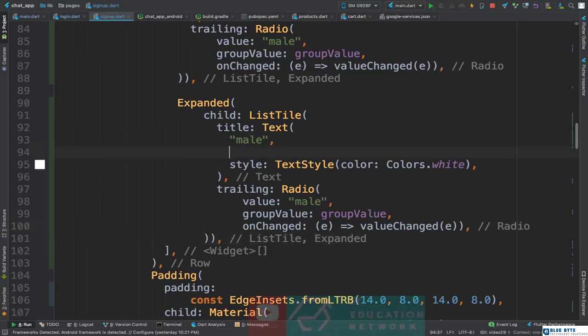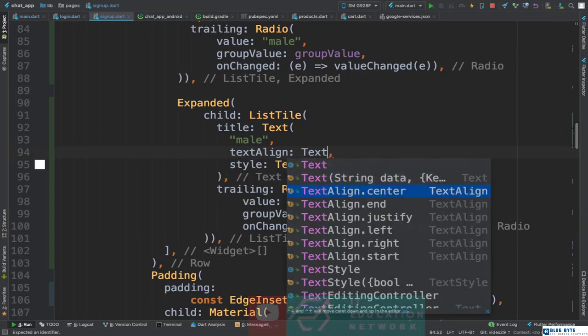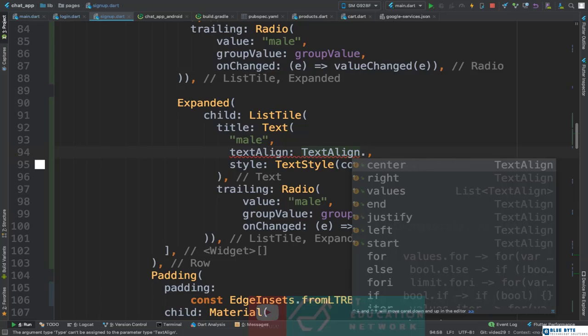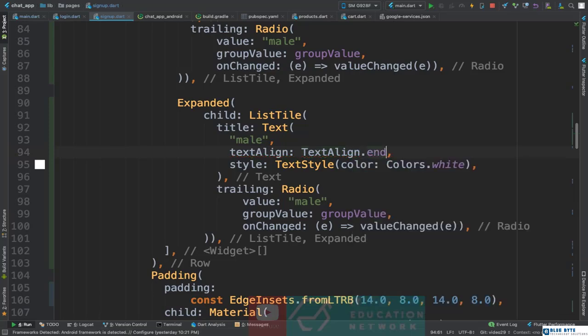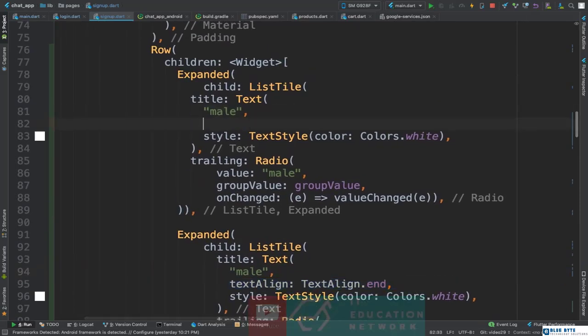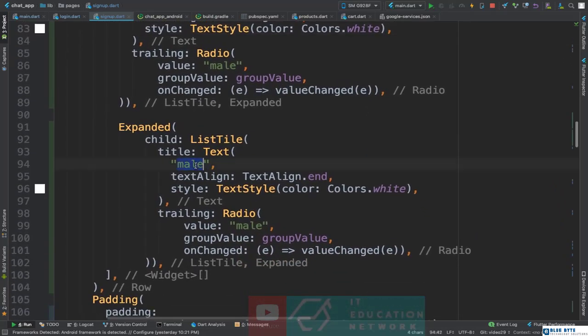For the text, something else we can do is for the text align, let's go with text align center and see how things will be. Or better yet, we will go with text align dot end. Okay, and I will copy this and I'll paste it here on our mail, text align dot end. And here we will put female, and the value is going to be female as well.